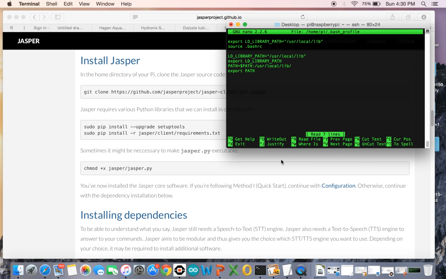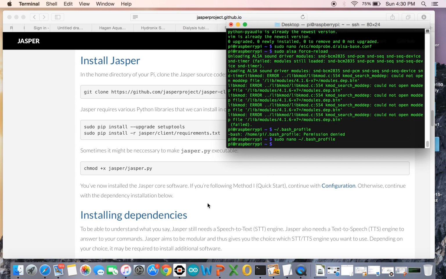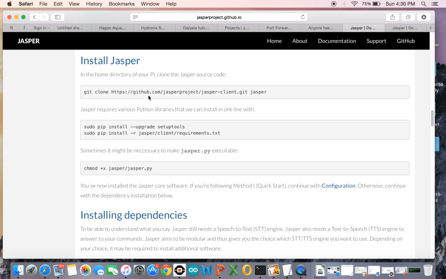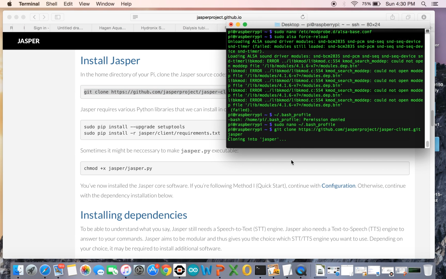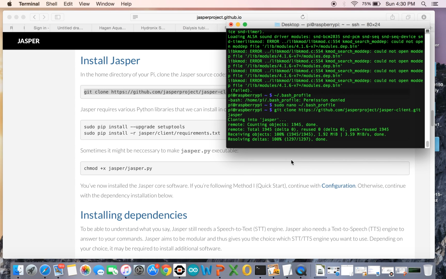Let's just do Control X. Okay, I didn't add anything, but you have to again do that. Okay, so now let's just copy this command in so we can install Jasper. Let's go into the Jasper. Okay, we did it. Wow, that's pretty quick.